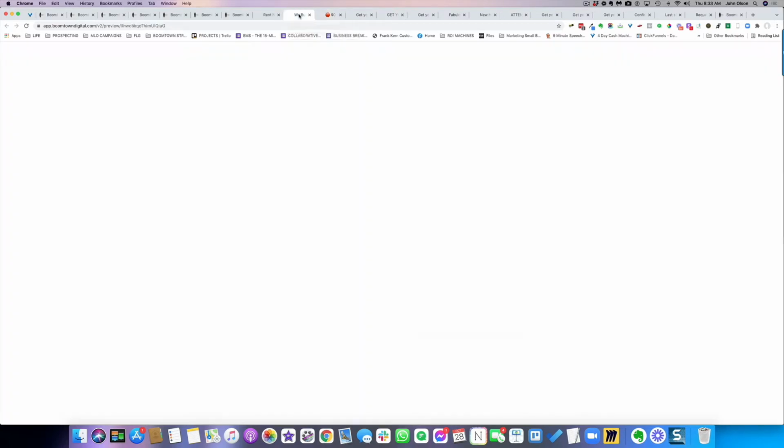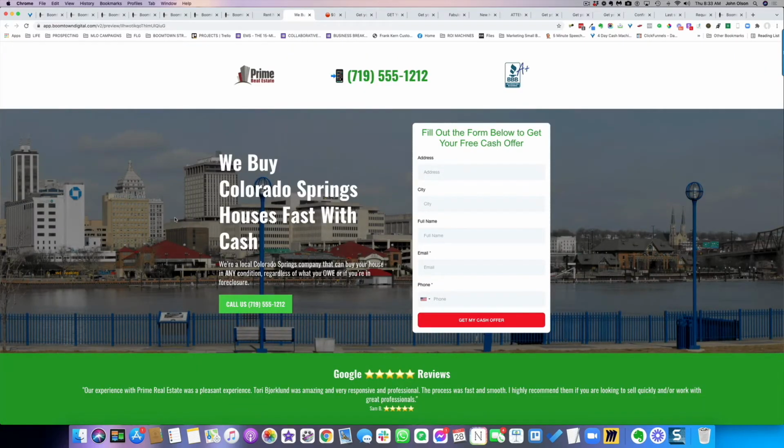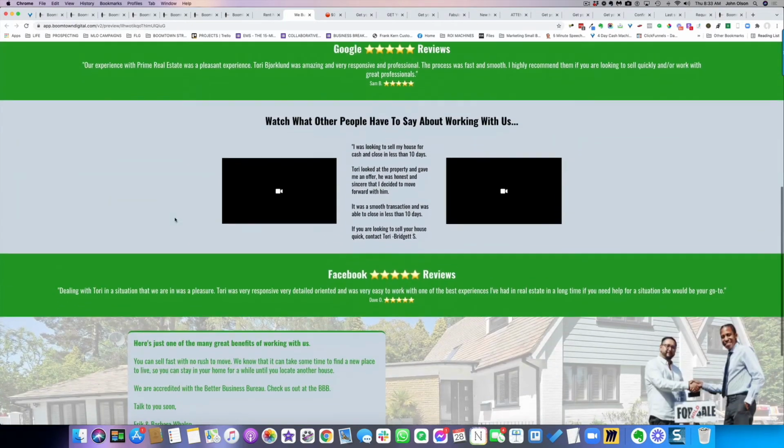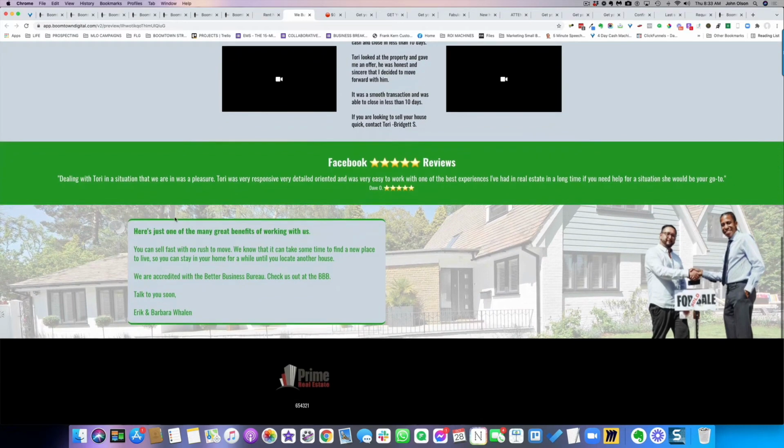We got 2 more left to go. Here is the We Buy Colorado Springs Houses Fast with Cash. All right, I want you to really pay attention here.